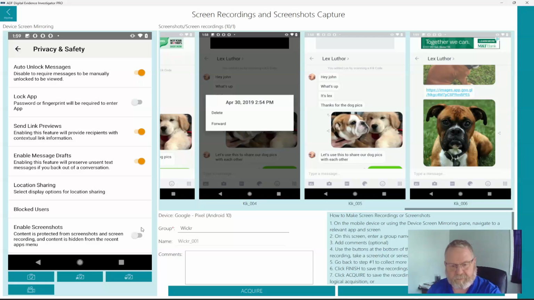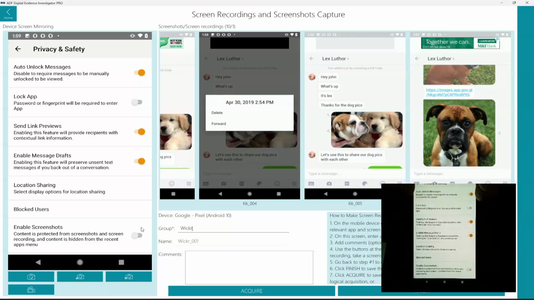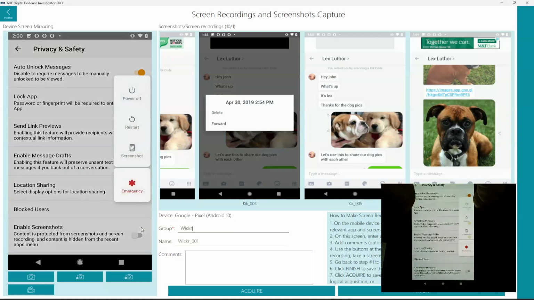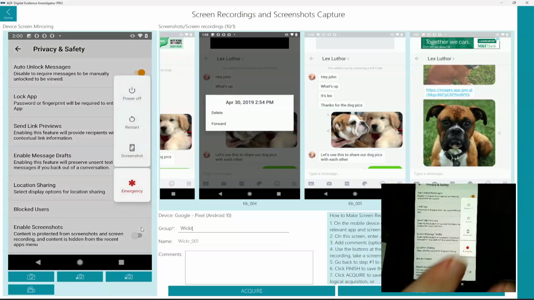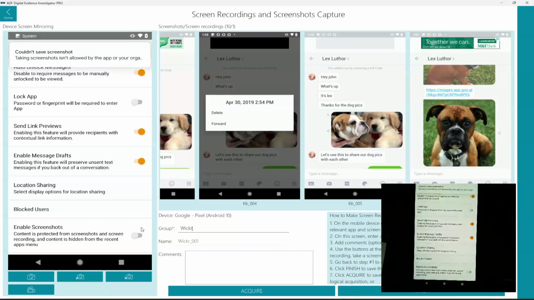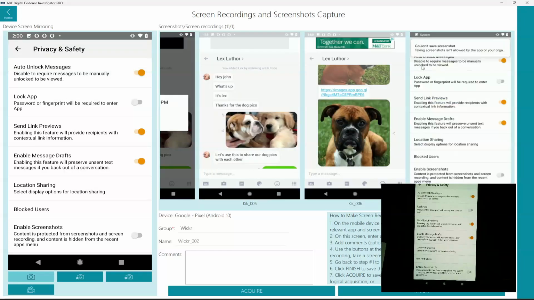I'm going to go to the Android here, and let me switch to my overhead. And I'm going to hold down my power button, and that gives me the screenshot option here. I'm going to press screenshot. Couldn't save the screenshot. Let me capture that. So I just made a screenshot of the screen saying that you cannot screenshot. Couldn't save screenshot. Taking screenshots isn't allowed by the app or your organization. Well, I guess I'm not going to get that screenshot then, huh?